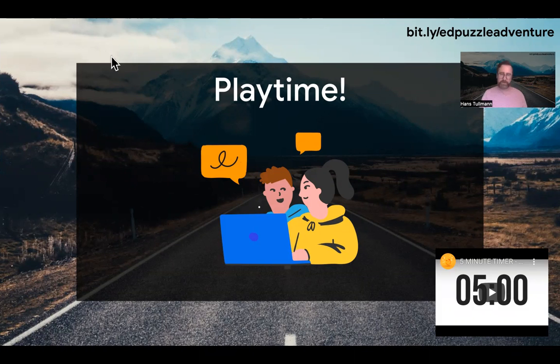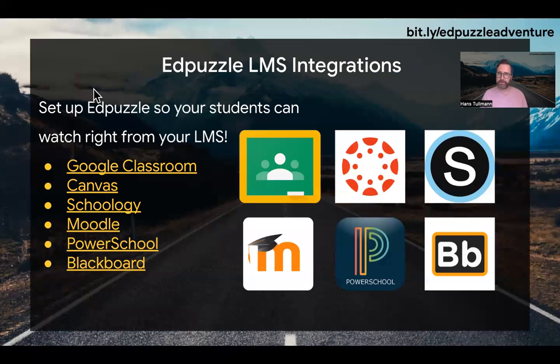And for those of you who have never used Edpuzzle before, and you're curious about how to integrate it with your LMS, your learning management system, this slide right here, which is slide 22, each of these links will take you to where you need to go.